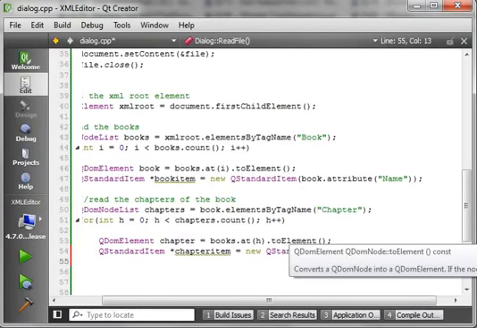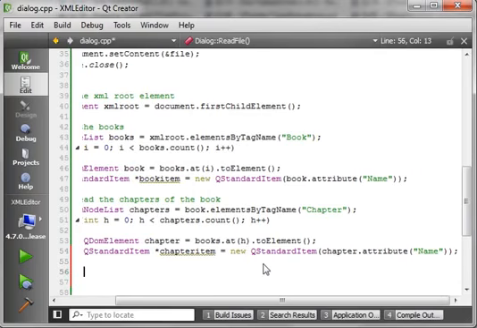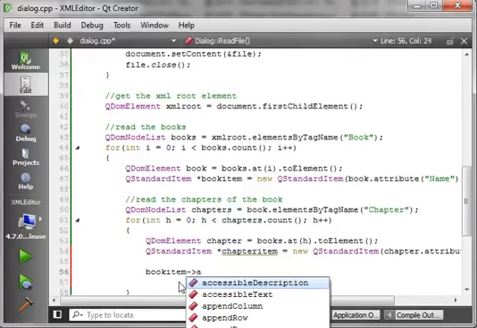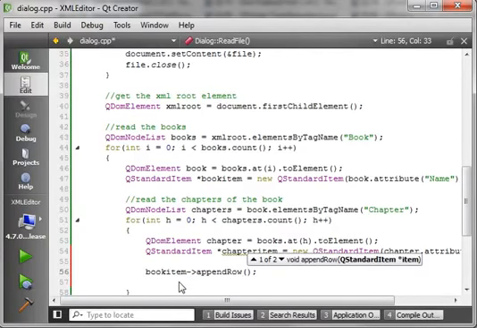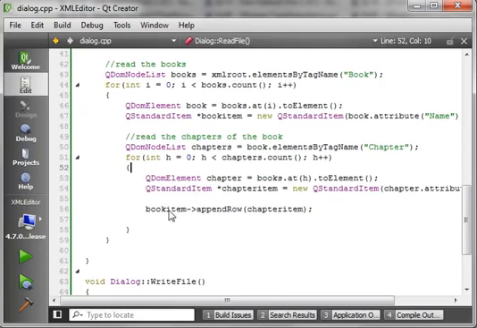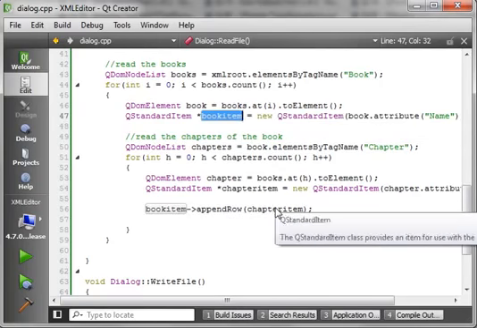Now that we've got those, what we want to do is actually add that in. So let's just scroll over here, and we're going to say, whoops, book item, and we want to append row, and we want to append the chapter item. What we're effectively doing here, whoops, wrong key, I went to hit Control S to save it. What we're effectively doing here is building a tree model. We've got our book item, which we're going to add to our model, and we're appending the chapter item in here.